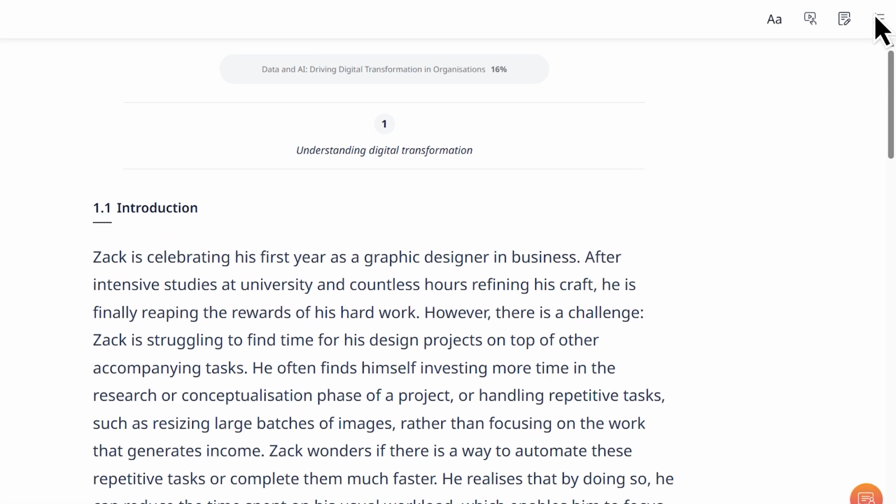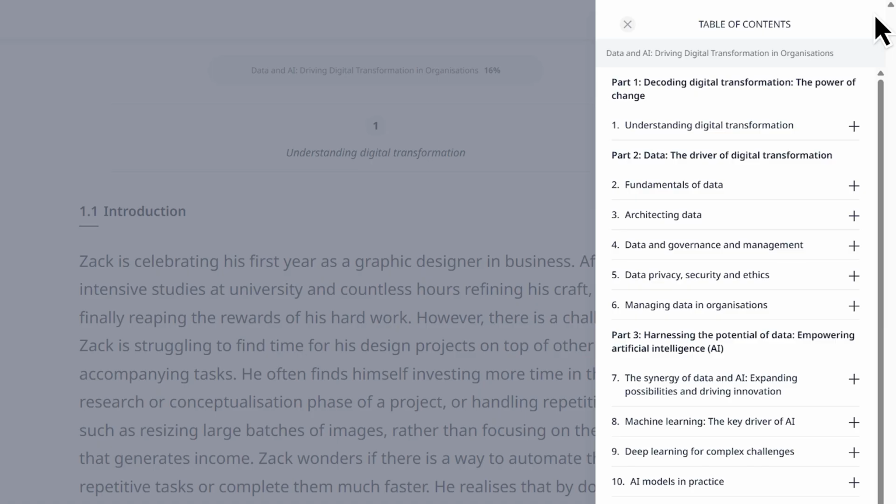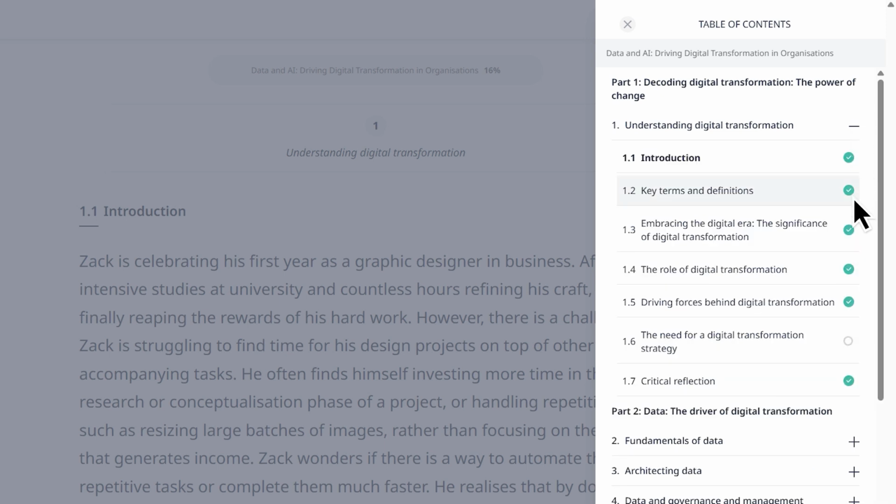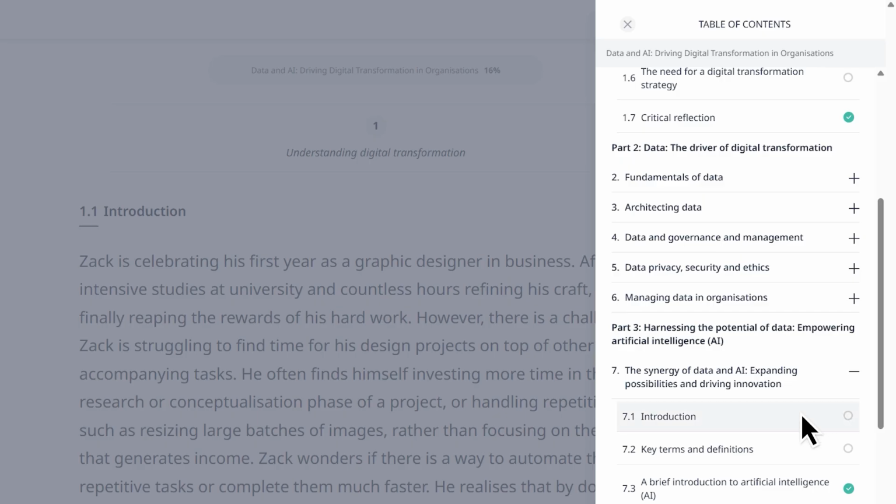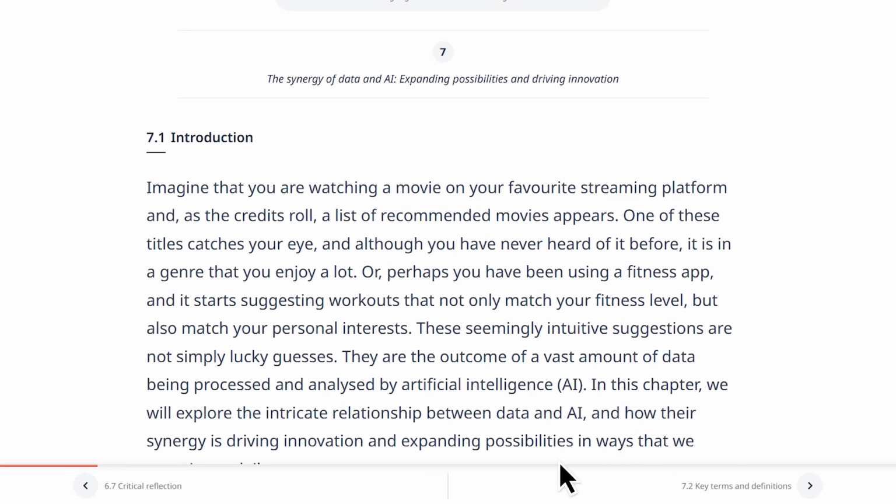Click on the Table of Contents icon in the top right corner to see all of the chapters and their sections within your CourseBook title. Here, you'll also be able to see those sections that you've already worked through. At the bottom of each section, you'll find a convenient navigation bar that enables you to jump to the previous or next section.